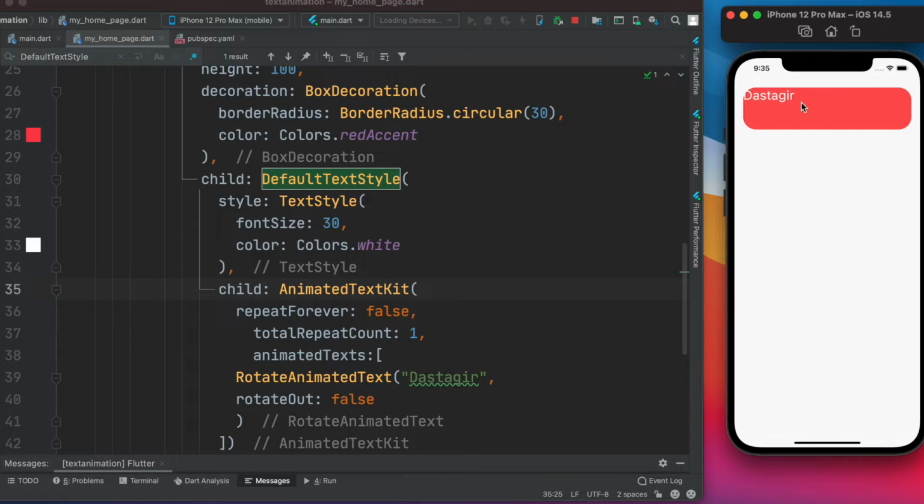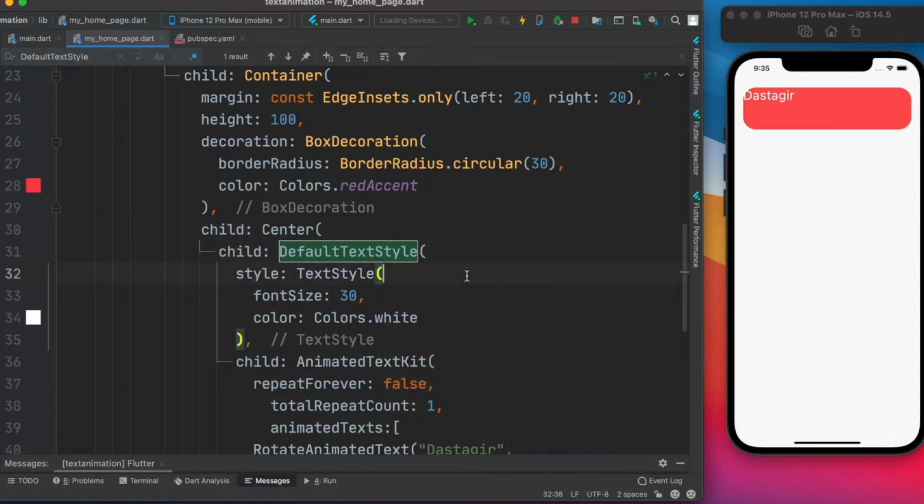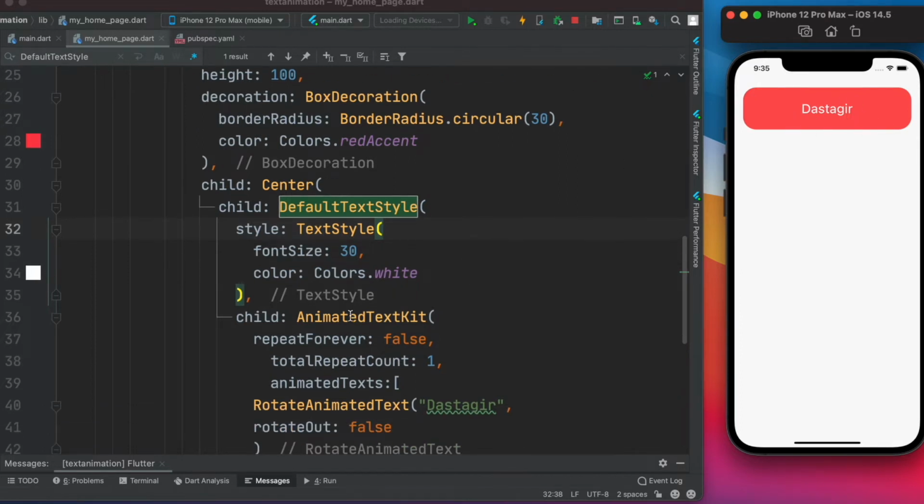Yes. Okay, now this position is weird. We want it to stay in the middle. So what we could do, we can wrap this text widget, this default text widget, within a center widget. Okay, and if you just do that, then it would be in the middle. Perfect. So now our text widget and text position and text animation, everything is working thanks to this animated library for it. But of course it just deals with text. All right, okay, so that's one thing.